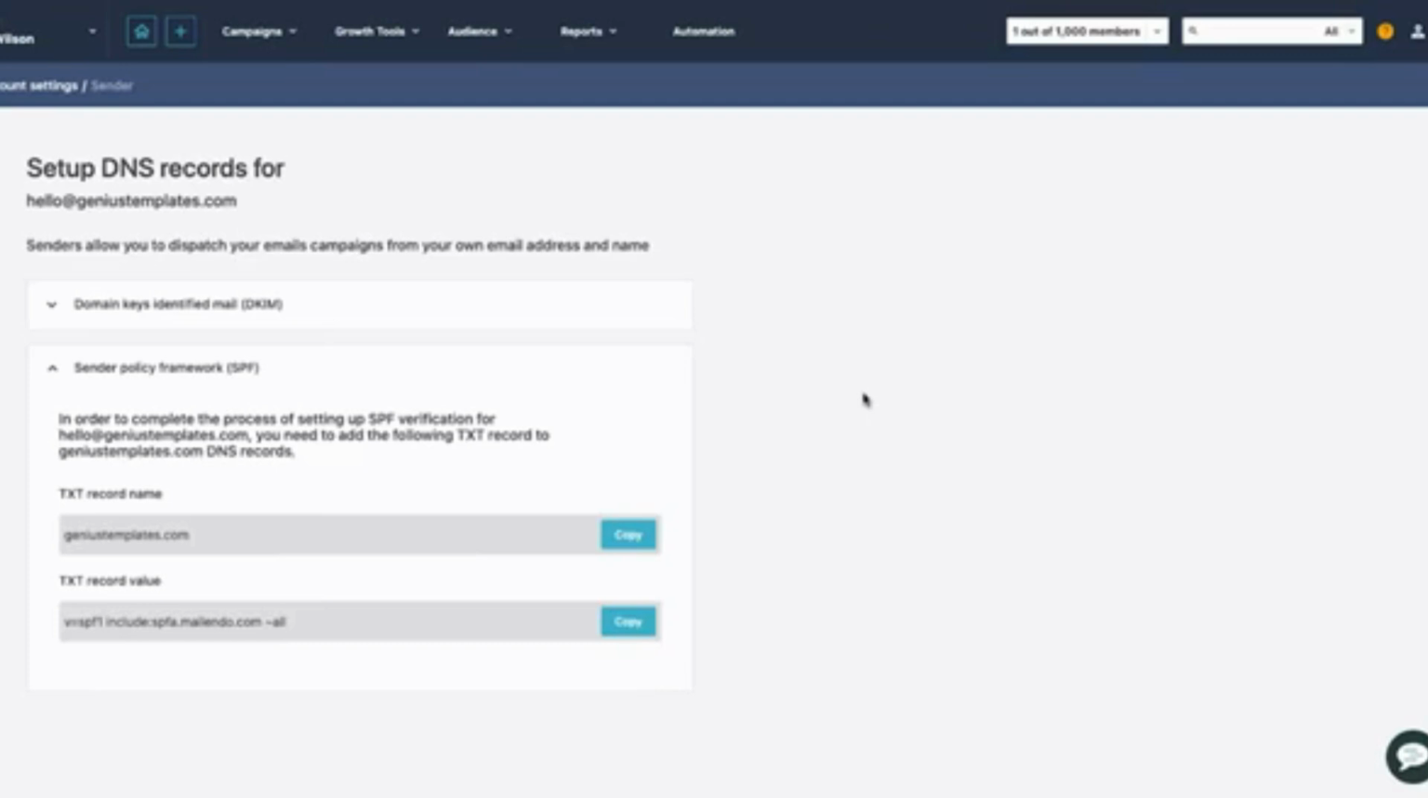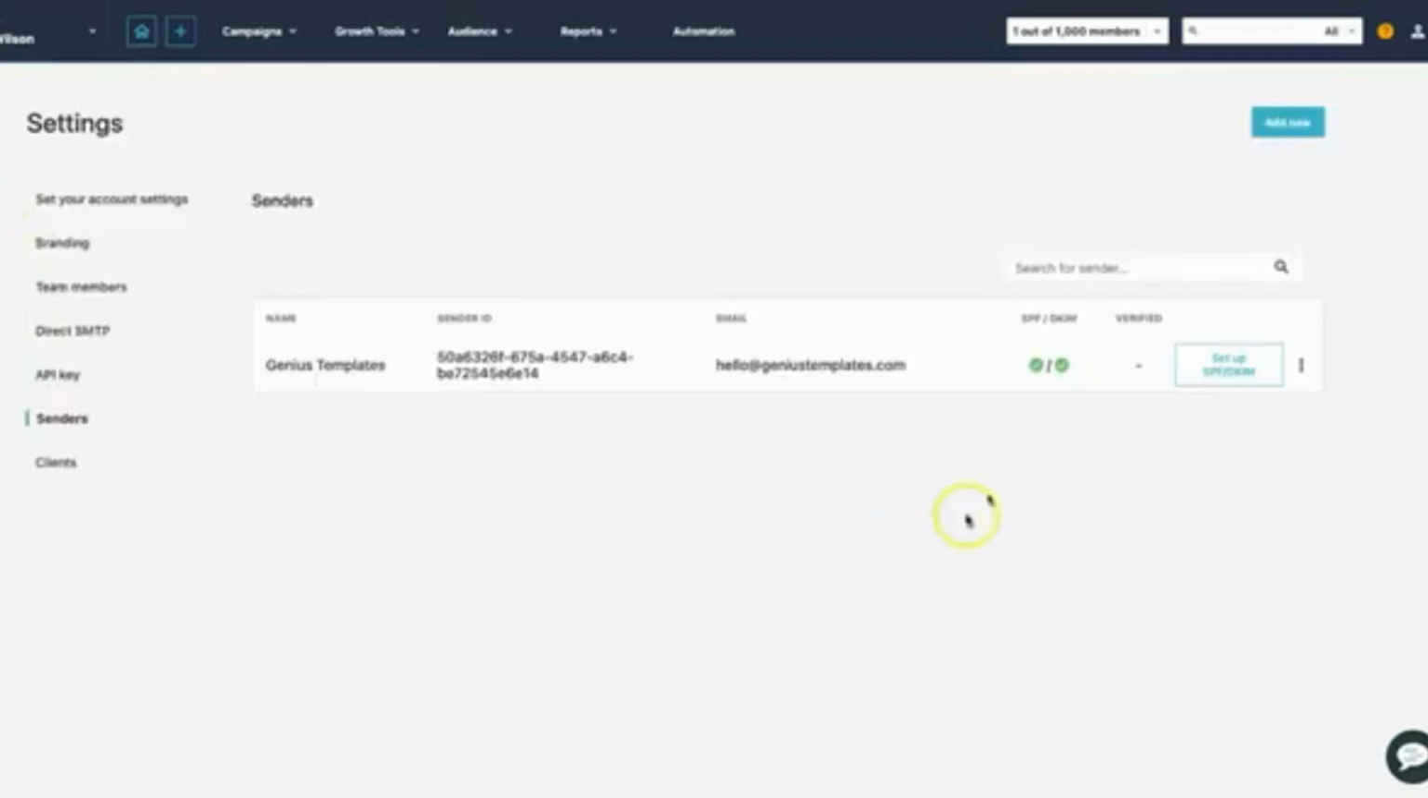It's basically waiting for them to shoot the information back to Moosend. But once it's done, go ahead and click on verify DNS record. And then once you've clicked that, come back to exit. And then hopefully you should see 2 ticks. The SPF is a tick and the DKIM is also checked.